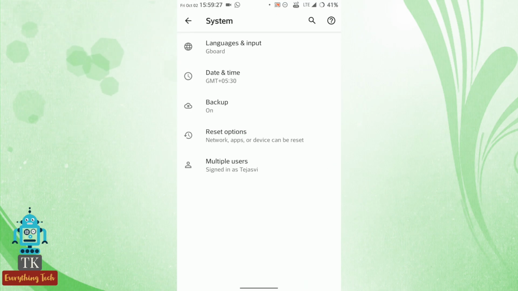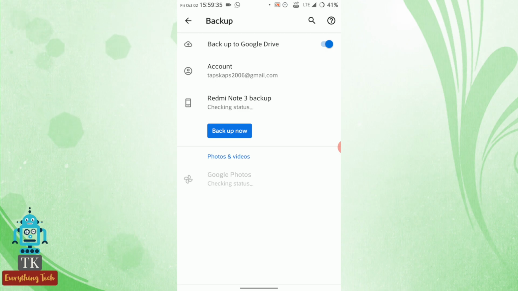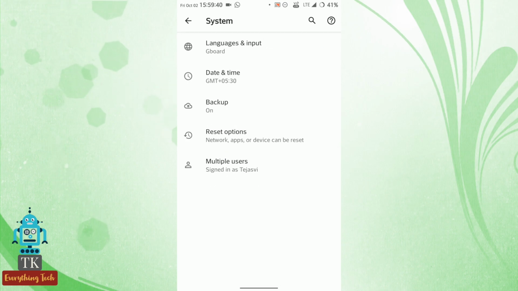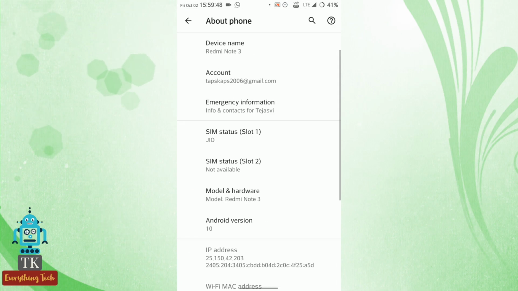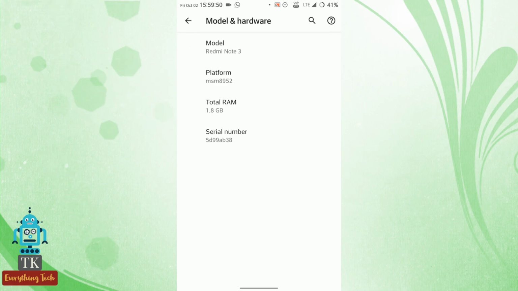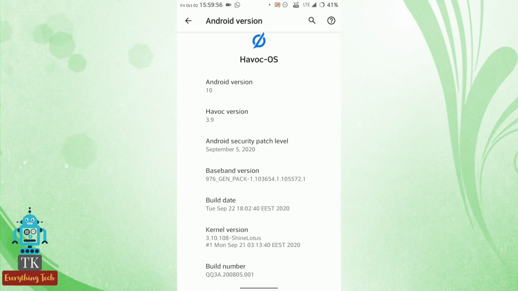Going to system, we have languages and input, date and time, backup. Yes folks, there is no backup issue in this ROM. It is absolutely working fine. I have pattern lock enabled. We have multiple users. Then in the about phone section, we have account, model and hardware. Going to Android version, we can see that this ROM comes with 3.10.108 Shine Lotus kernel. It's a nice kernel, folks, as well as September 5 security patch.